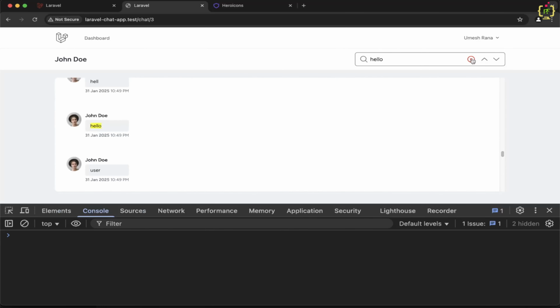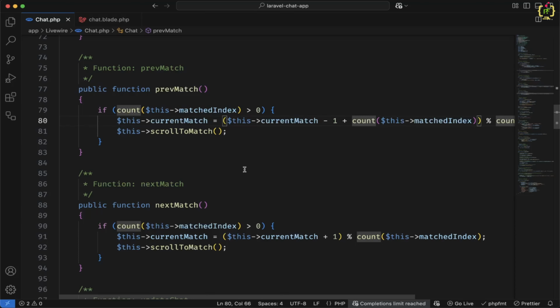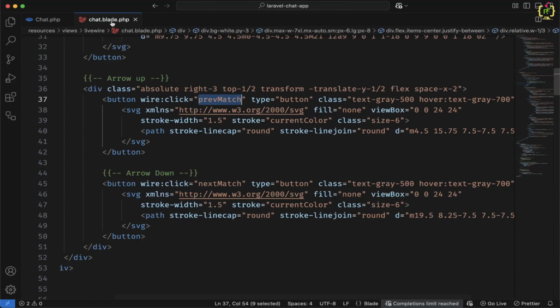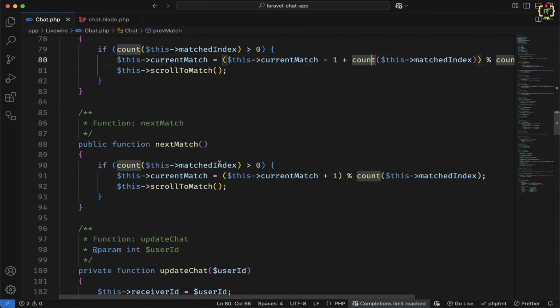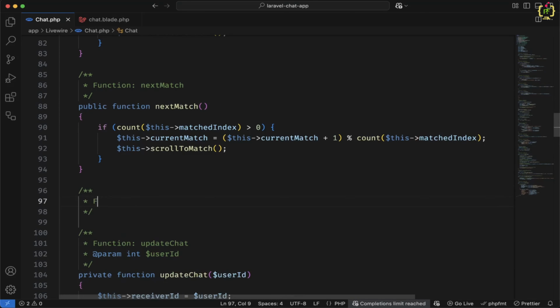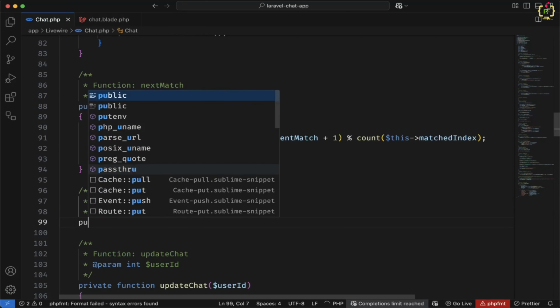Now we have to work on this clear message. When I click on this clear message, this search input should reset. So I will bind one click event on this. I will come to the chat blade component, and inside this button I will bind wire colon click reset search. Okay, I will copy this and define one more function here, function resetSearch.